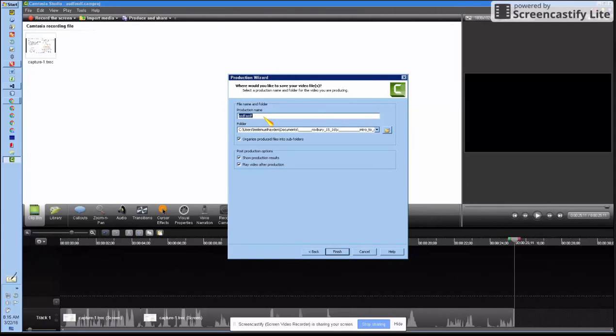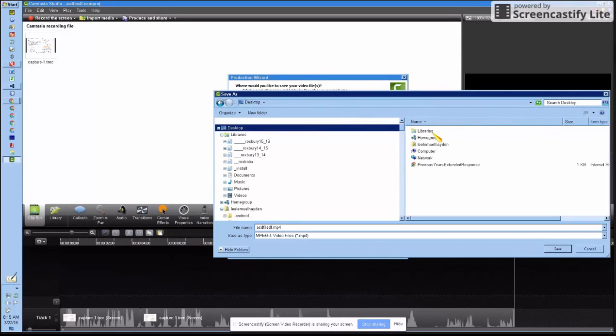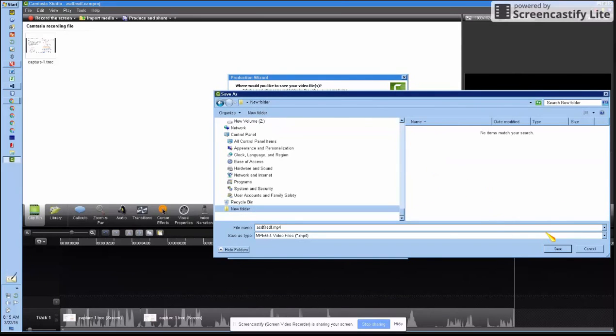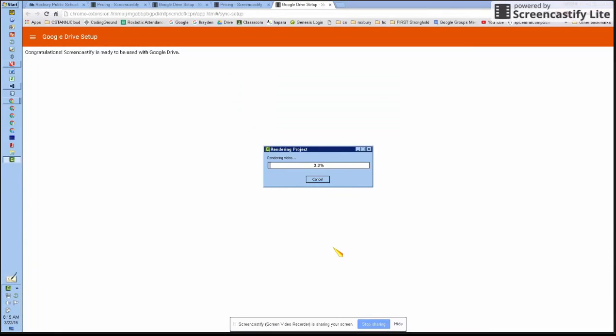Now I browse to find a location for the file that I'm making. I'm going to make a new folder here on my desktop. I'm going to choose that, and then I give it a name. So I'm going to call it Sample Screencast, and then I'm going to hit the Save button. If you have organized produced files into subfolders, then you'll get a subfolder in the folder that you've chosen. Usually I do. When you're done, you click Finish, and then you wait for your video to be compiled.